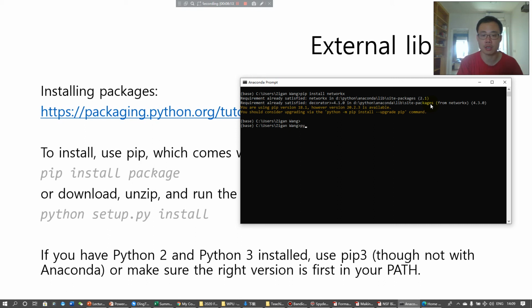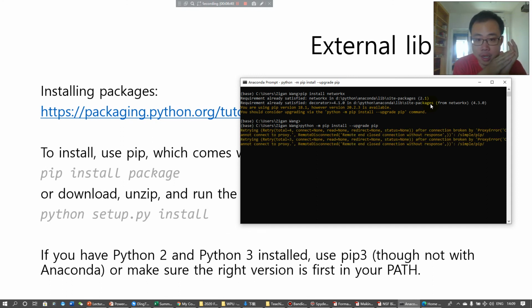See, I can do this: python -m pip install --upgrade pip. When you first install something, you should also upgrade pip, because I'm not very sure whether your Anaconda has the most updated pip. Okay, I just pressed enter.